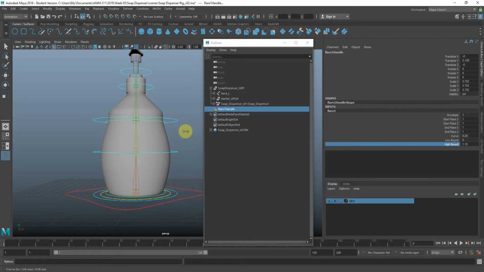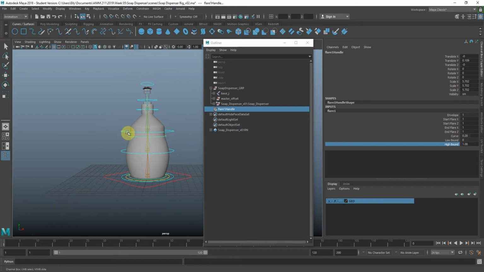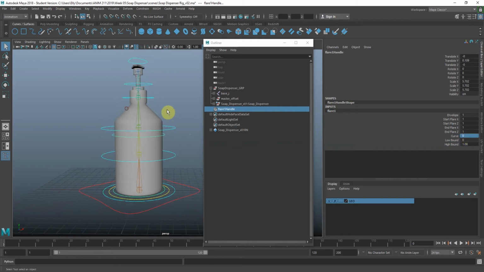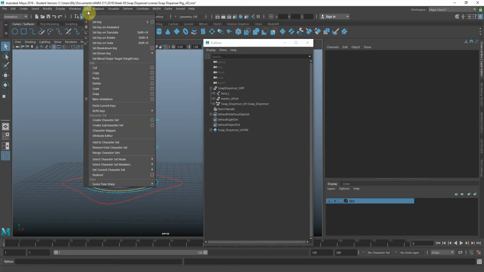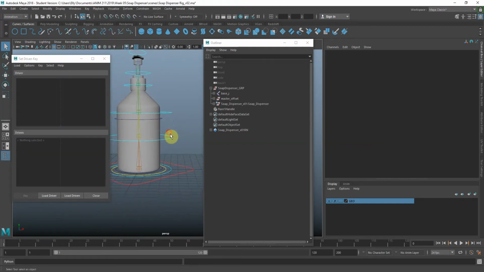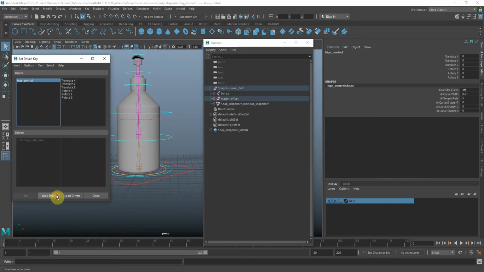So maybe I want just a little bit of a curvature there. Okay, so let's say that's my, maybe a little bit more. Alright, we can decide that in a little bit, but that's where I want my high bound to be for my squash, so I'll leave that there. So let's go into our set driven key, set, and I'm going to load my hip control into my driver.